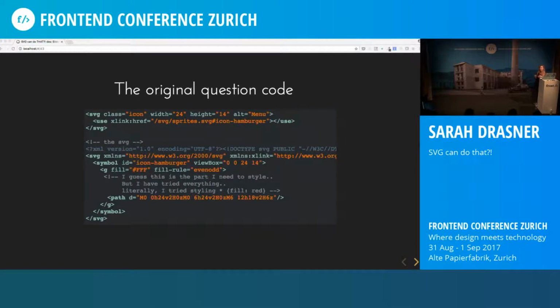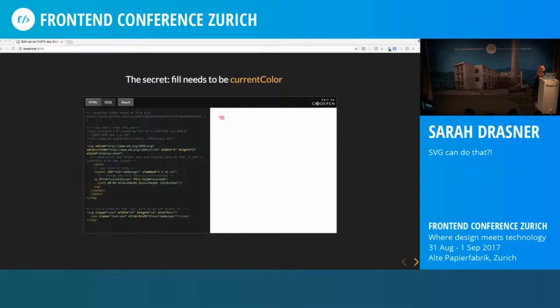I get Twitter questions sometimes, and the one that I get very frequently is, I don't want to keep styling my SVGs with fill when all the text around it is using color. How can I make sure that the SVG is just picking up the color of the text around it? So this is the question that I got. I left it exactly how it was. And the secret trick here, or maybe not so secret, is that with any kind of fill, you use currentColor, and then it will be styled with whatever text is around it.